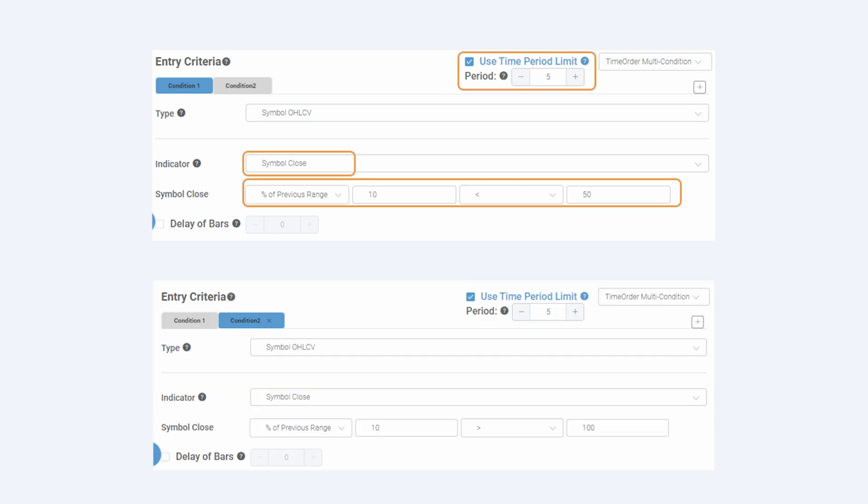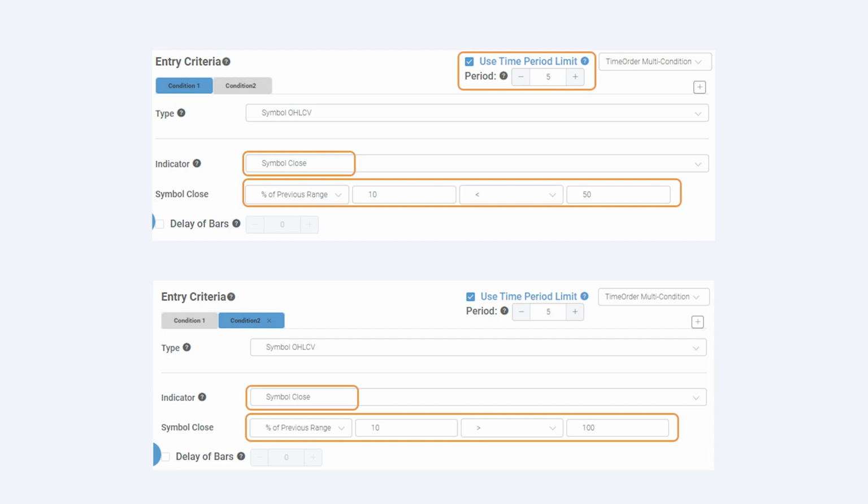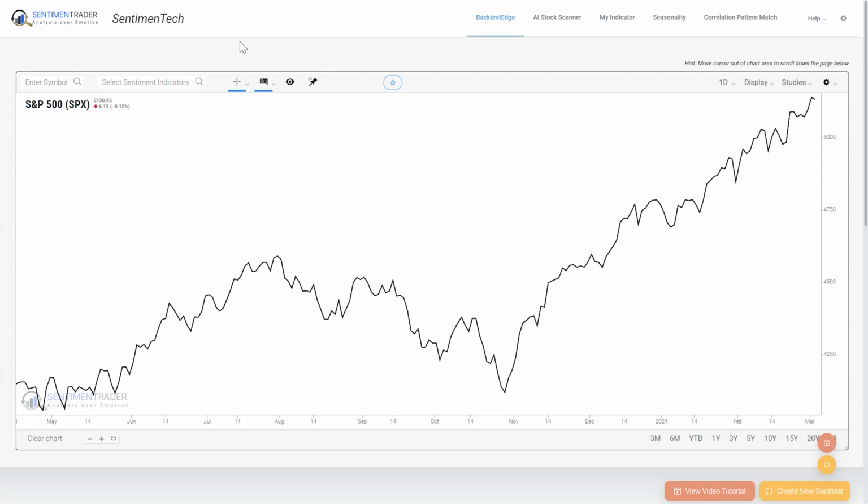This is an effective strategy, and we will show you the detailed steps of the backtest. You can use the same method to create a similar backtest. Now, let's take a look at the step-by-step demonstration.